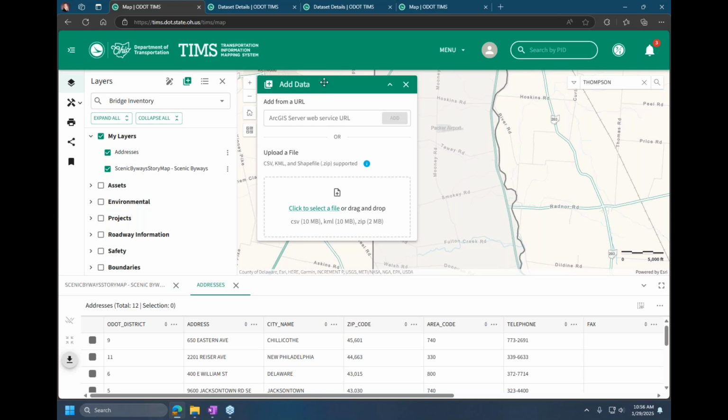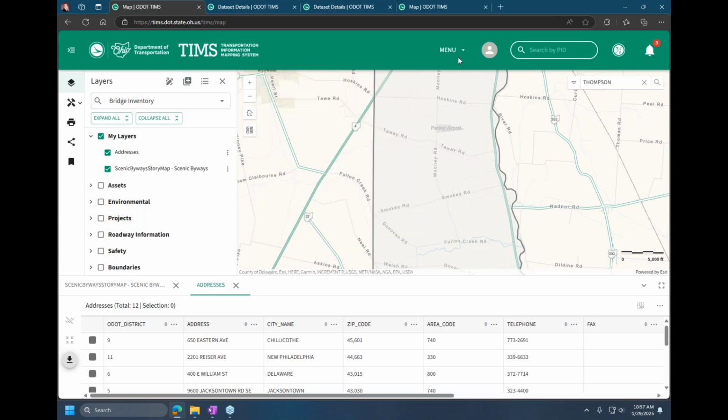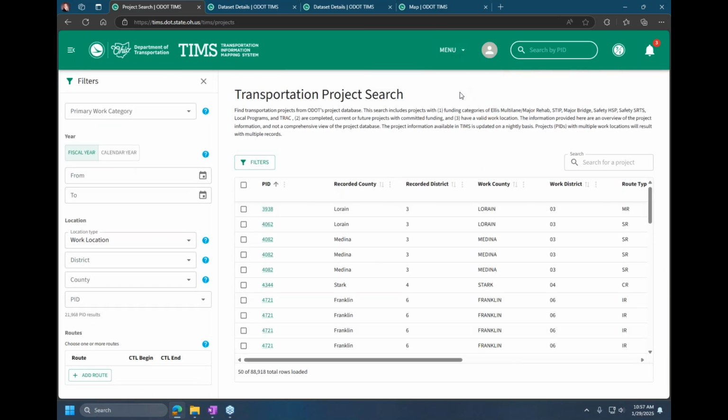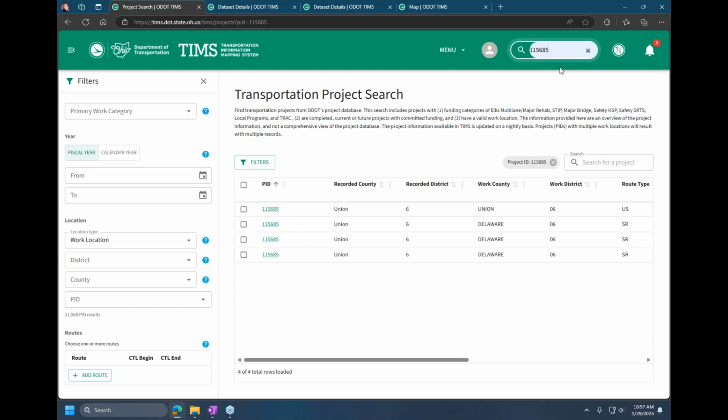Then Katie, we did have one more question that was regarding the project search page. A user asked, when a PID has multiple lines, can you select all, or is our only option to click each one individually? And I think you did demo this. I may have done it, but it's very powerful. So let's do it again.